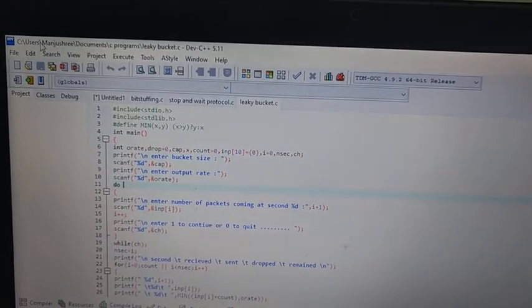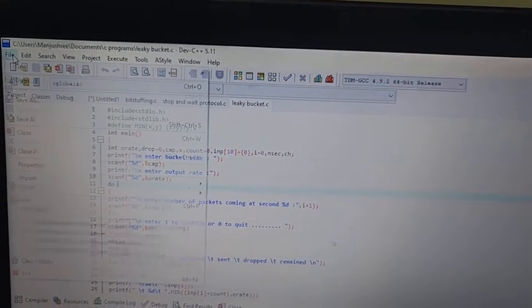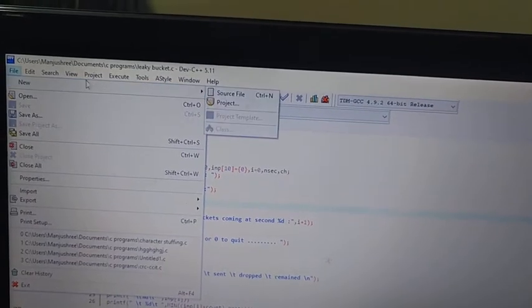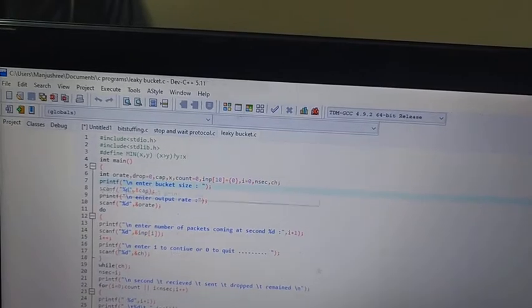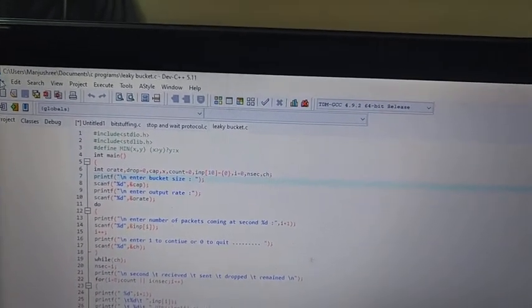Next program is Leaky bucket. So you have to follow the same procedure. Go to file, go to new, go to source file, create a new file and save that file with the .c extension. Since I have typed and kept, I'll be opening this file.